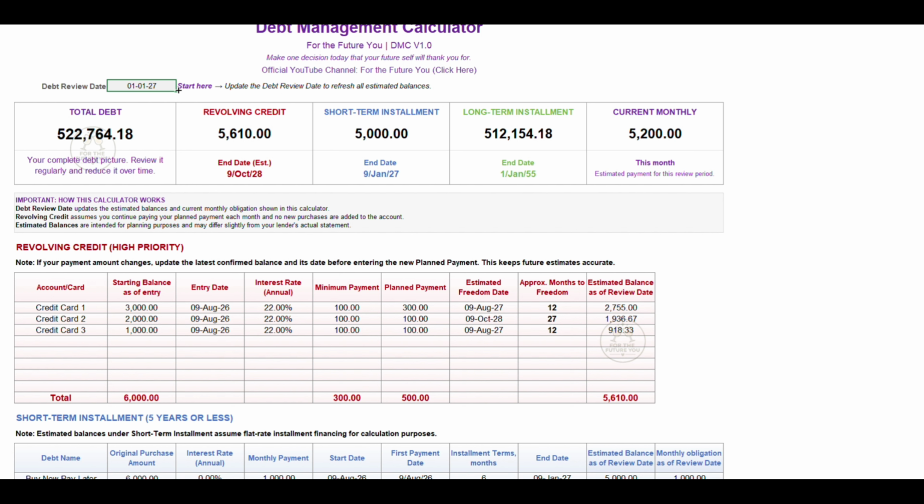Once I change the date, the calculator automatically moves the estimates forward. Look at the revolving credit. The estimated balances have changed. The approximate months remaining have changed. The short-term installment has moved forward. The long-term loans have been estimated forward. And the dashboard now gives us an updated estimate of our total debt and our current monthly obligation as of January 1, 2027. And this is exactly why the debt review date is so important.